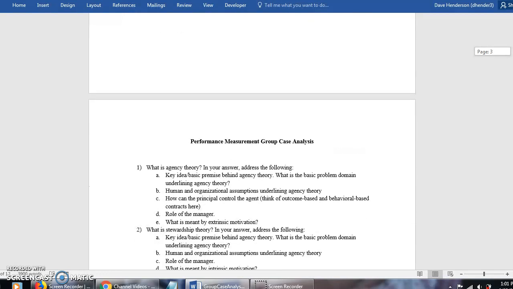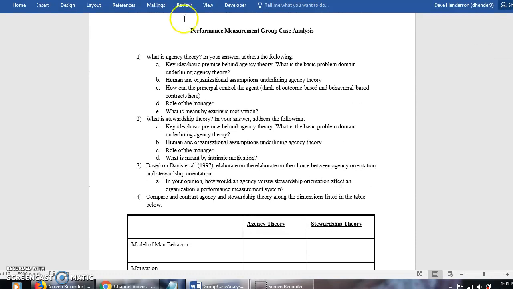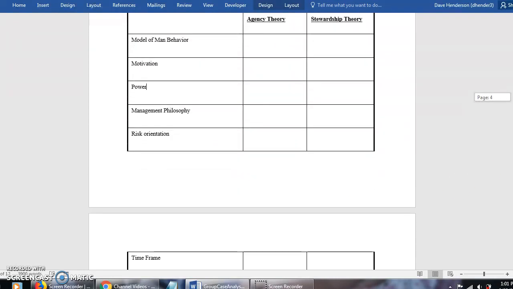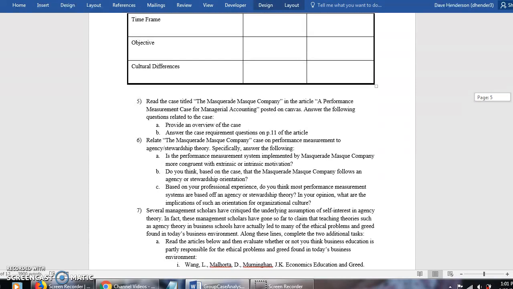The second option is performance measurement. Okay, so here I talk about some of the background questions. What is agency theory? What are some of the key premises behind agency theory versus stewardship theory? And then I ask you to compare agency theory, which is a very commonly used theory in economics, against stewardship theory on these dimensions that I have in this table, and it would be great if you just basically completed this table in the document that you submit to me.